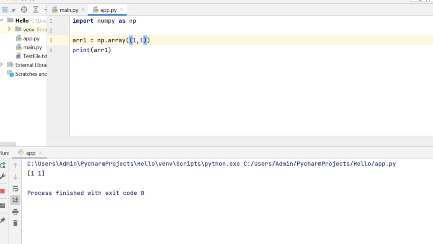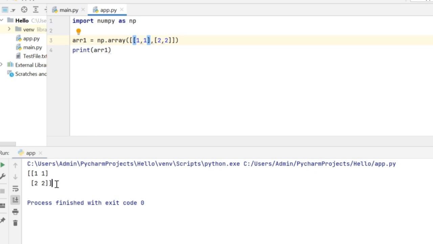Say I want to go for a two-dimensional array. So I'll have to give a list of lists to achieve this. This is how I can create a two-dimensional array. And if I execute this code, this is the result of the two-dimensional array. Say for example, I want to go for a three-dimensional array.